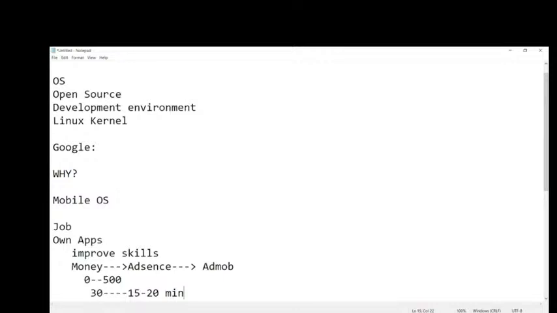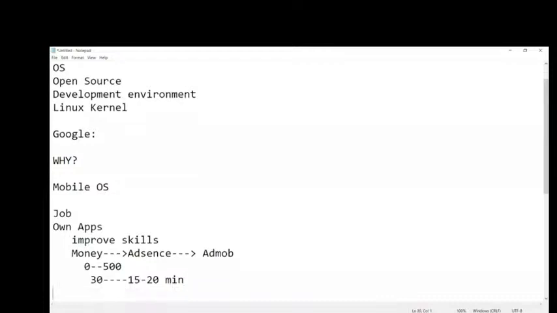So 7-8 hours they spend time on my application. If they spend that much time, how much can I earn? I can earn a minimum of $5 to $10. What is this in rupees? Right now, a dollar is around 80 to 82 rupees, so $10 means it is 800 rupees.